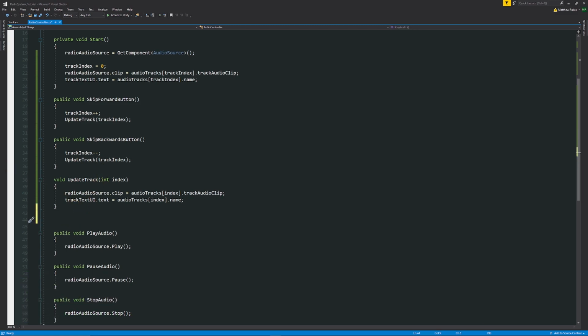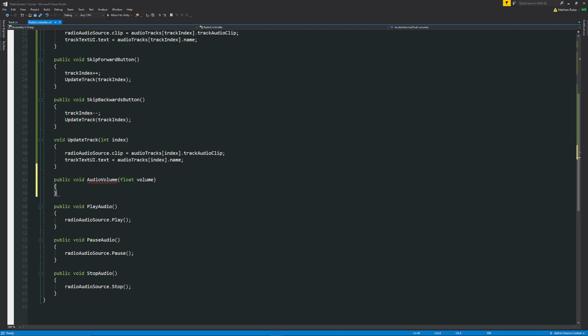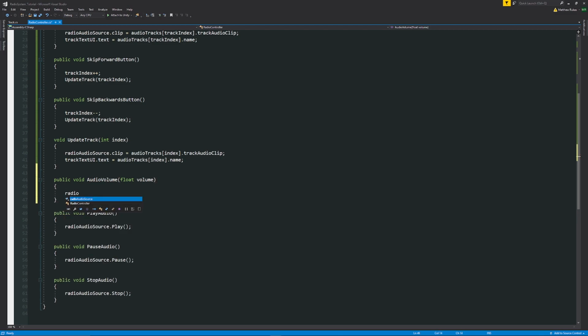So below the track update, we'll add a public void. To control the audio volume, we'll do public void AudioVolume. Then in brackets, I'll say float and just have a local parameter, a parameter of float volume. Then I'm going to say that the radio audio source is what we're going to set. The audioSource.volume equals the volume that we've set when we adjust that slider from 0 to 1. So that's as simple as it is. We will do that when we go back into Unity again.